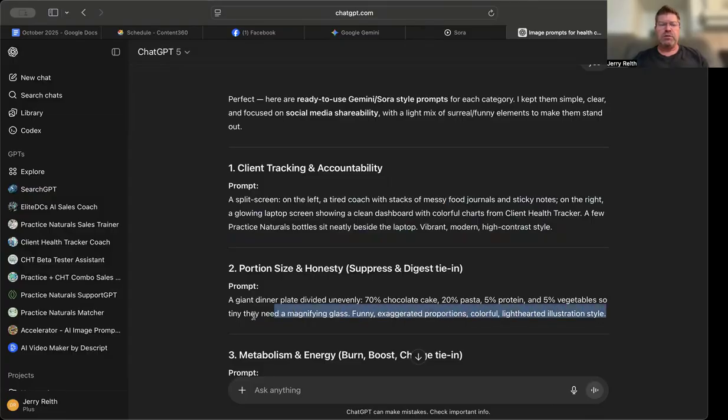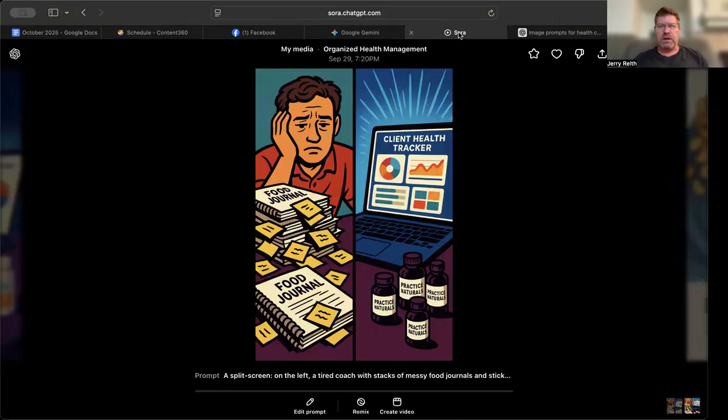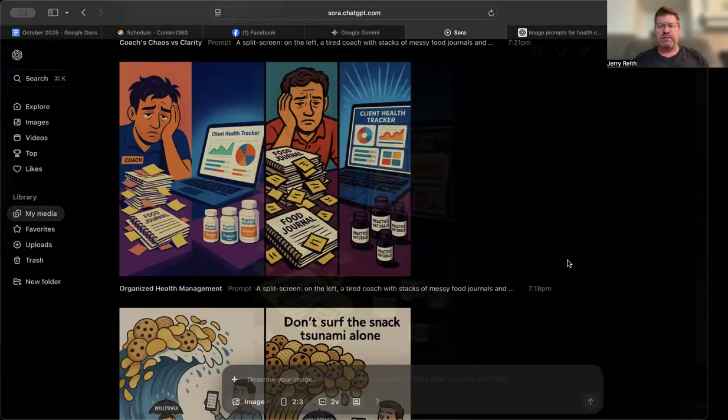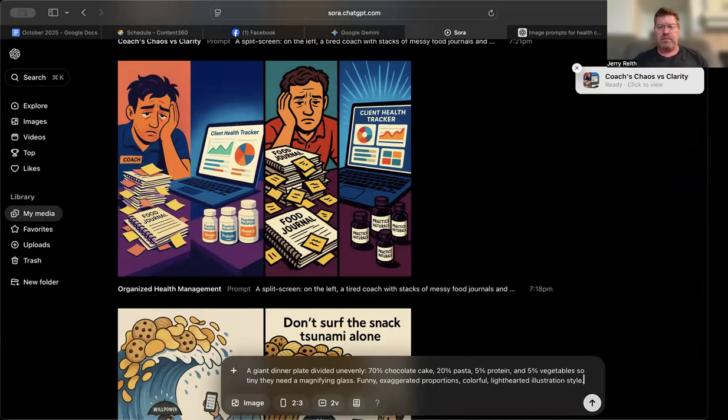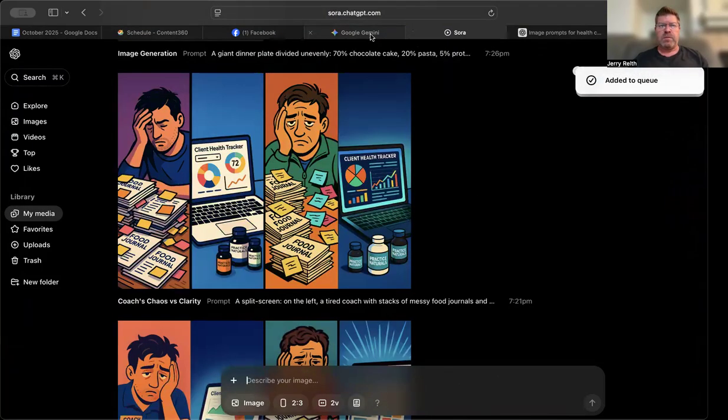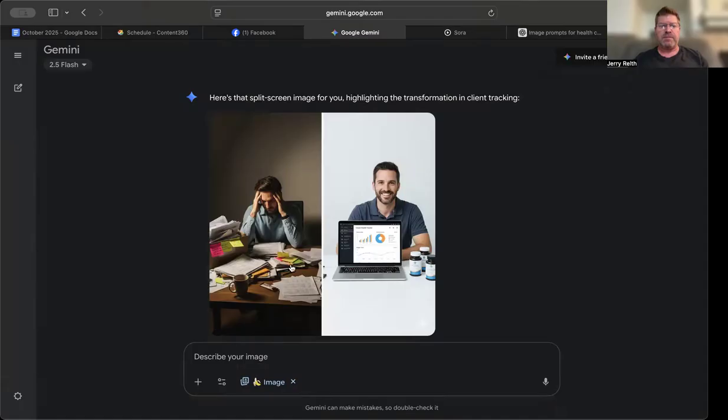We really only need to do one a day. I just tend to do a lot because I'm doing a lot of different stuff. So I'm going to focus on one a day for these. Copy the prompt, go back to Sora. Back to Gemini.